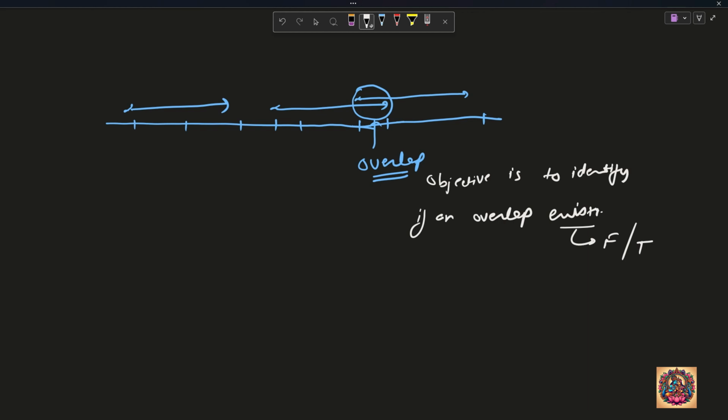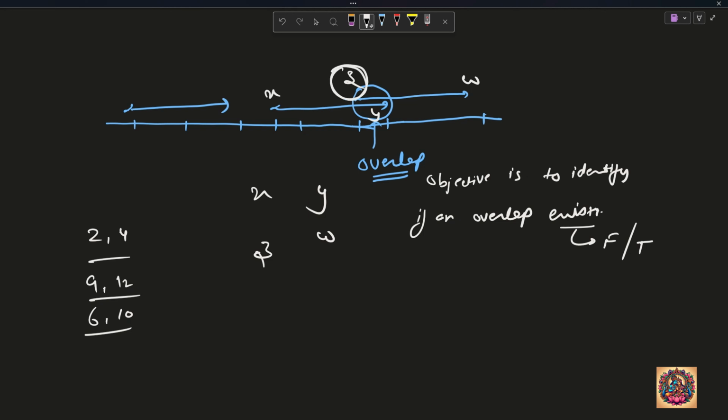What were the scenarios? The scenarios were 2 to 4, 9 to 12, and 6 to 10. What is the basic condition for overlap? If you see, this is my x, this is my y, this is my z, this is my w. The first meeting is x comma y, the second meeting is z comma w. For the overlap condition, z, the start time of the other meeting, should lie between x and y. This is the only condition I need to check.